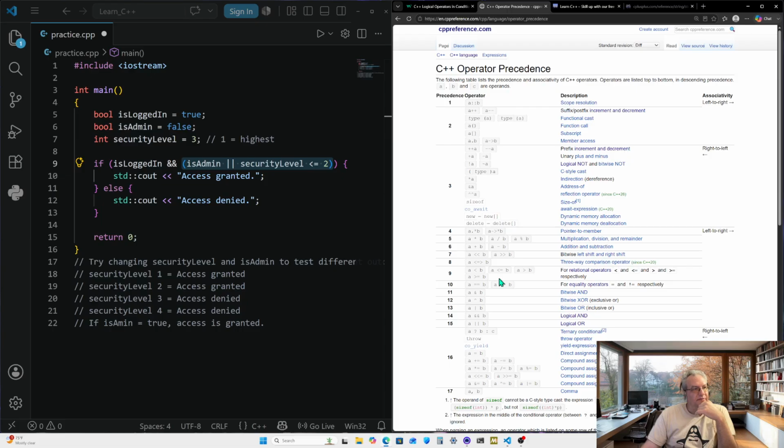The comparison operators have a level 9, where the OR has a level 15, so since level 9 goes first, this is going to be evaluated first. Since this is level 3, it is not less than or equal to 2. It is actually greater than, so this one's going to be false. But we have admin here, which is also false. So both of these are false, so this entire expression right here is false.